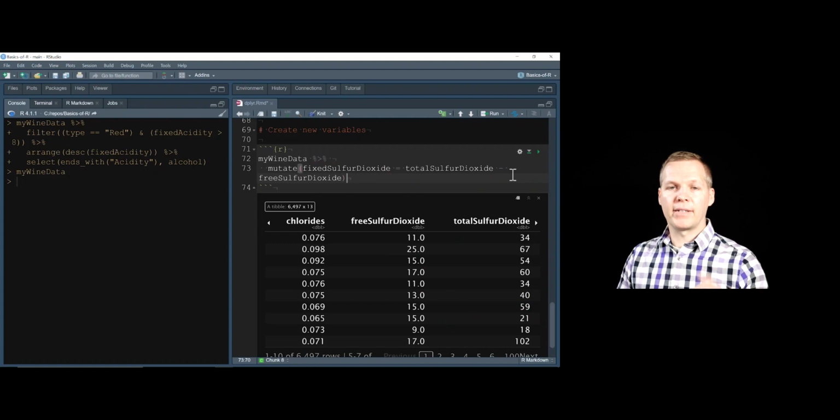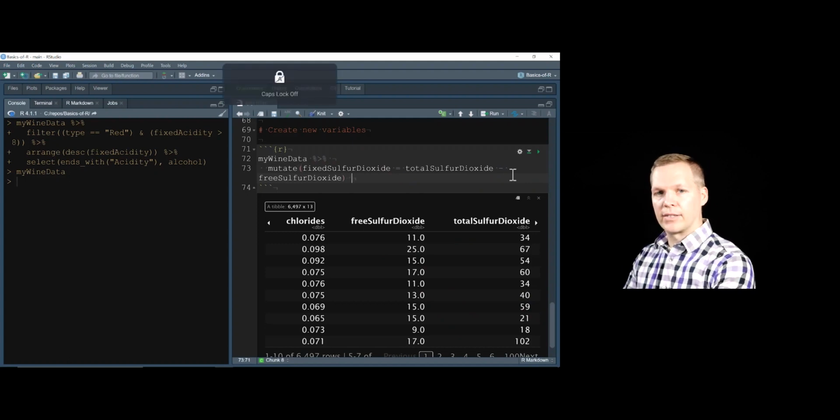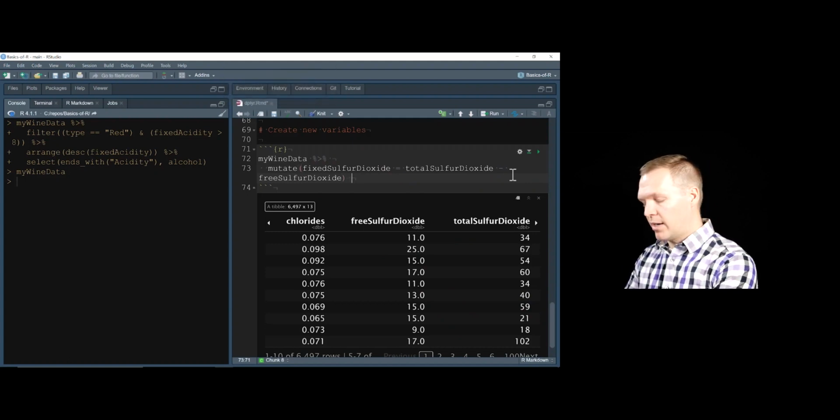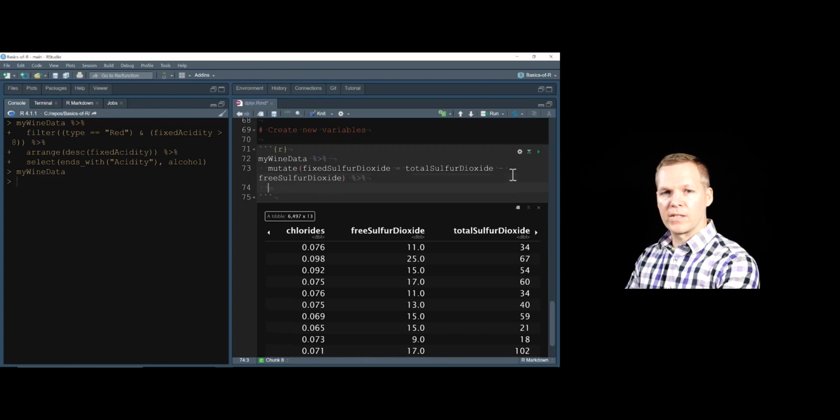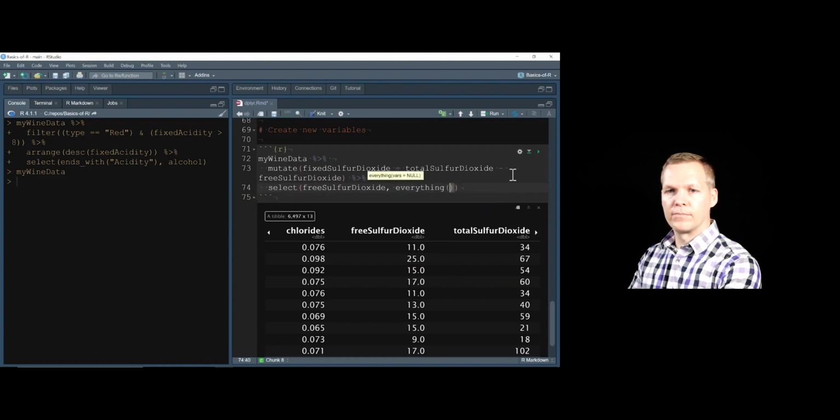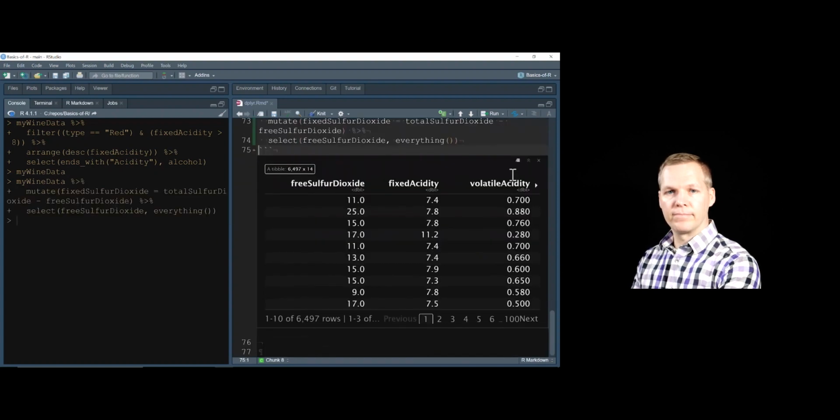Remember that that's going to get appended on the end of the data set. So let's go ahead and, sorry, caps lock. Let's go ahead and select that variable as the first one so we can see it, and then we'll put everything else afterward. Let's run that code. All right, now we have a fixed sulfur dioxide variable corresponding to that.